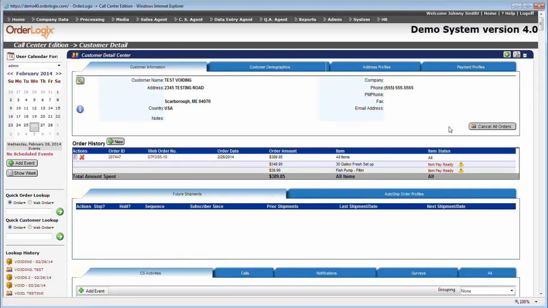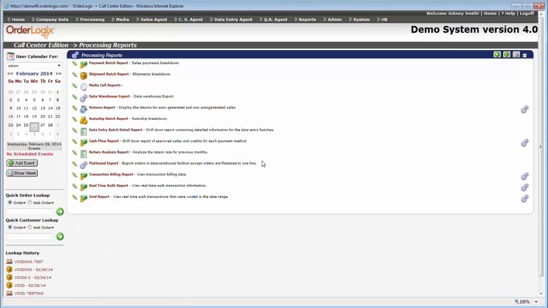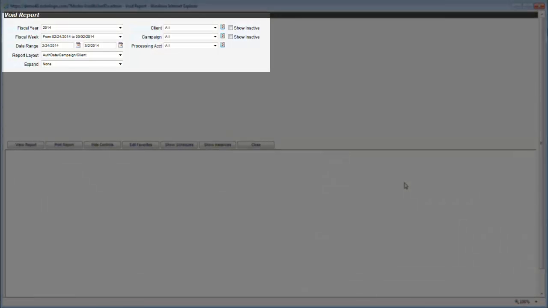If you click on the black menu bar that is Reports, and then click on the Processing Reports hyperlink, you will see that the void report is located at the bottom of the list. When you click on the void report hyperlink, you will see the options to choose from regarding the date range and report layout options, as well as the filters for client, campaign, and processing account. This report is of great benefit when using the void feature, as it will display the date information as well as customer information in regards to any pre-authorizations that have been voided.